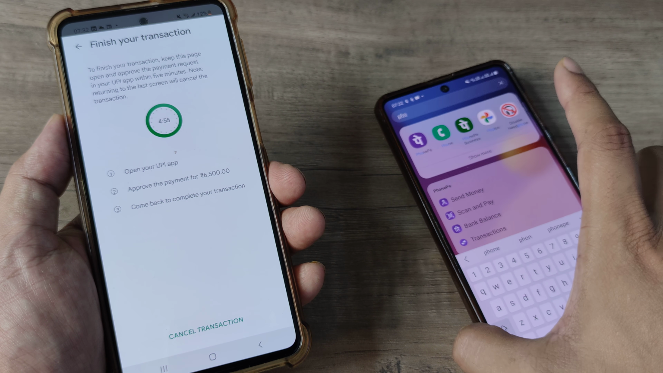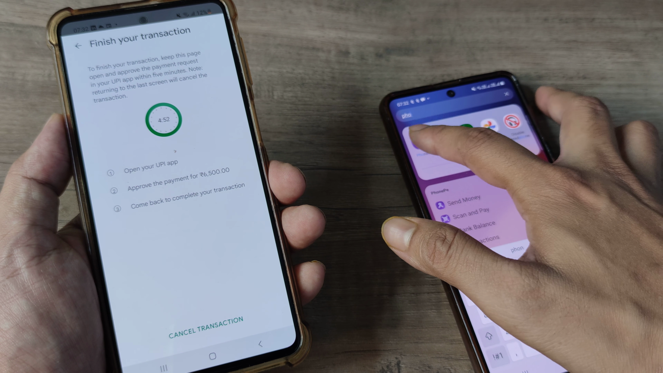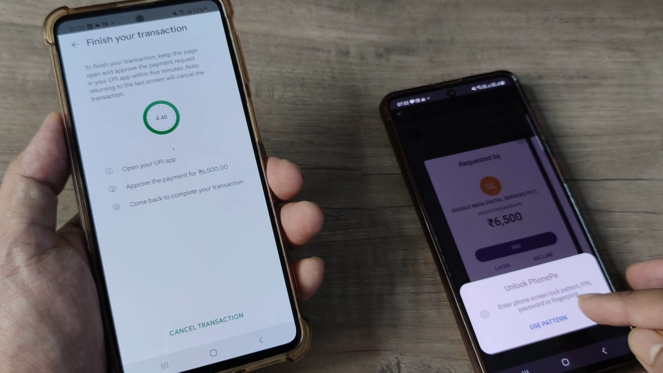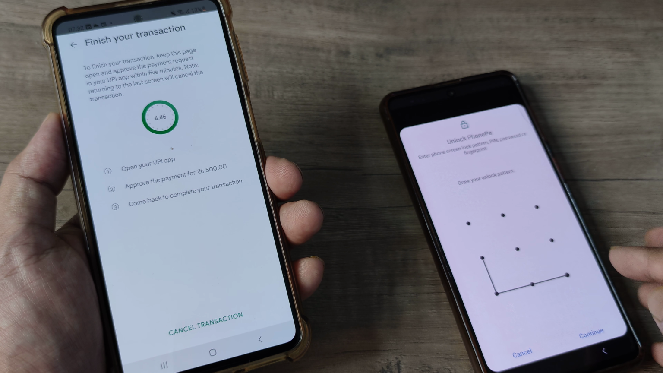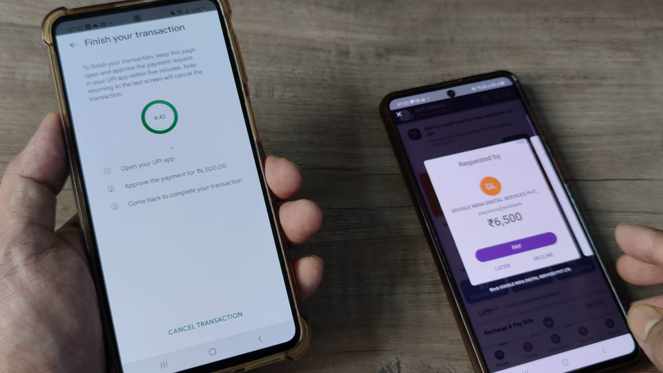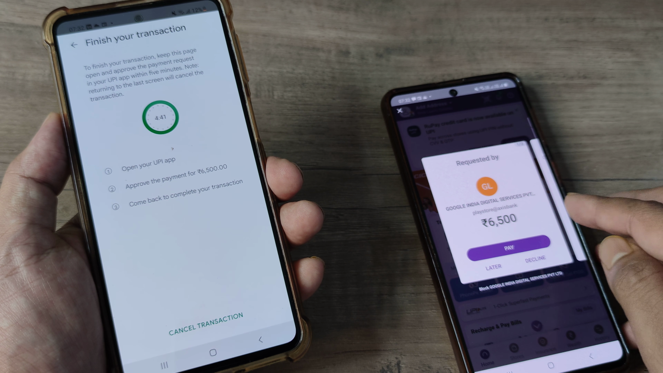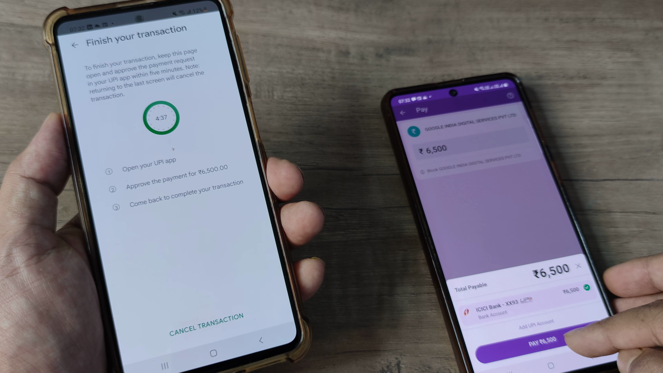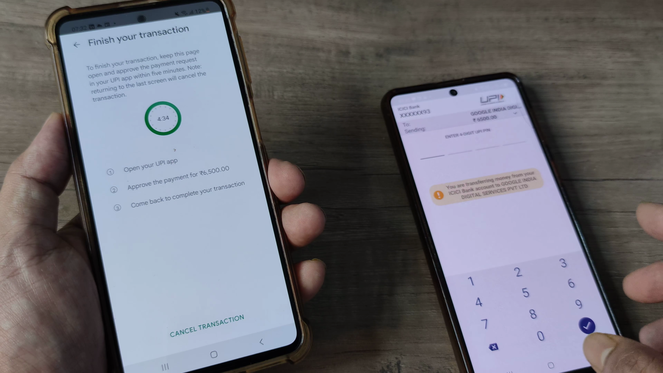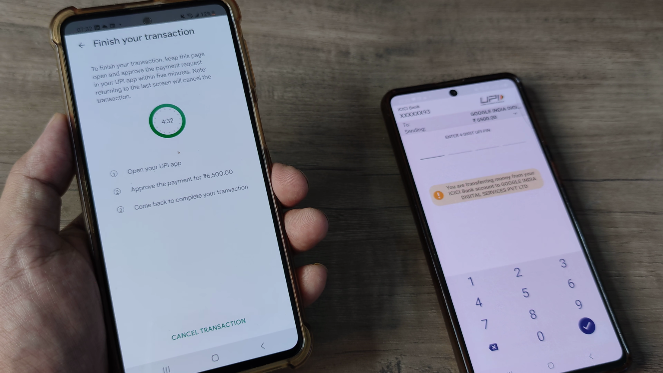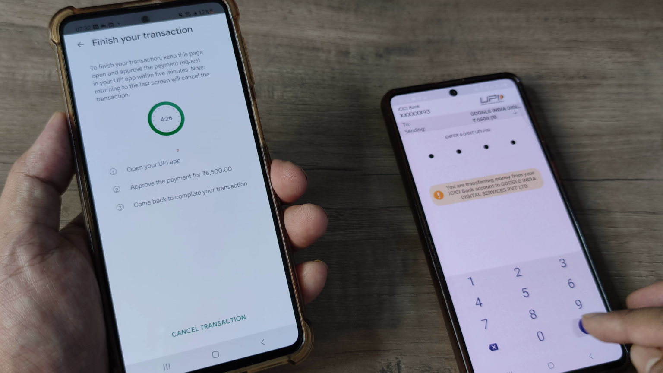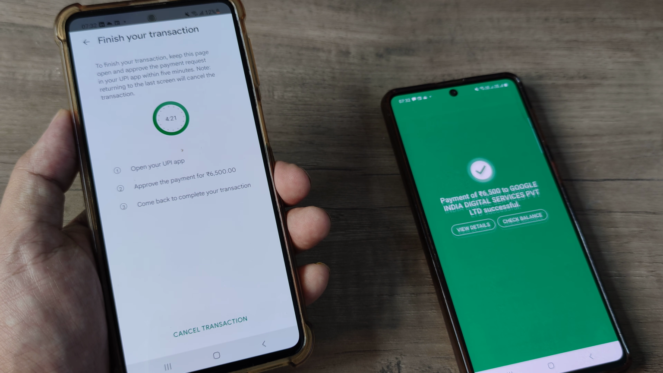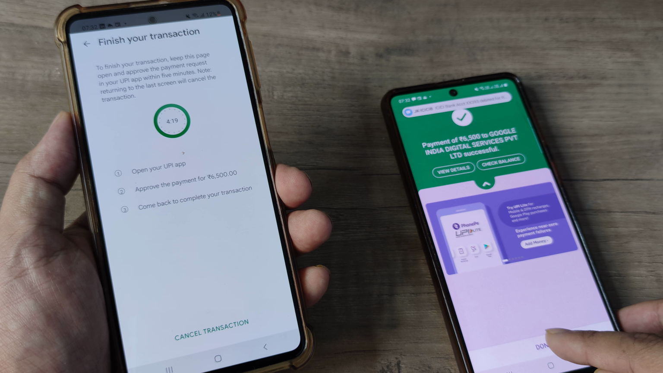You will see that very shortly I will be getting a message. There you go, it's showing me that Google Pay has requested 6500. So I will tap on pay and I will put in my UPI PIN and everything. I will just pause it here. Once done, I tap on OK and there you go, the payment is now complete. I tap on done.